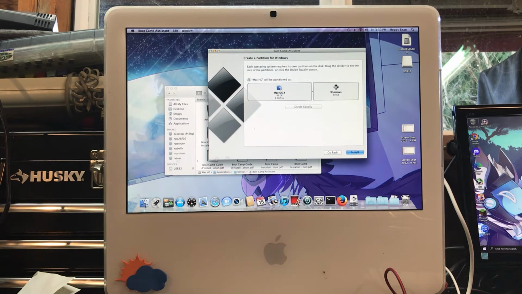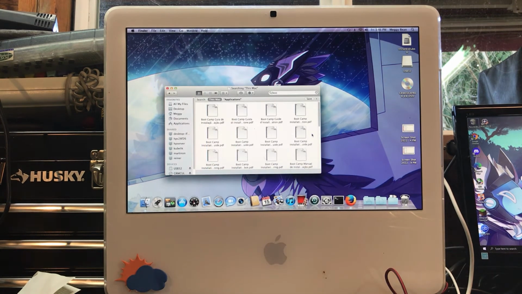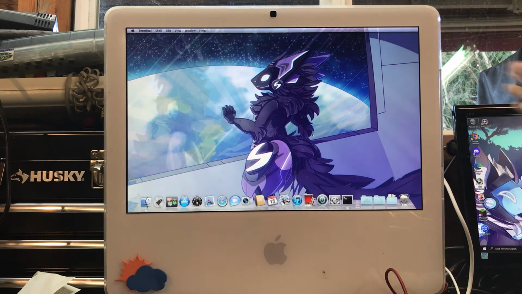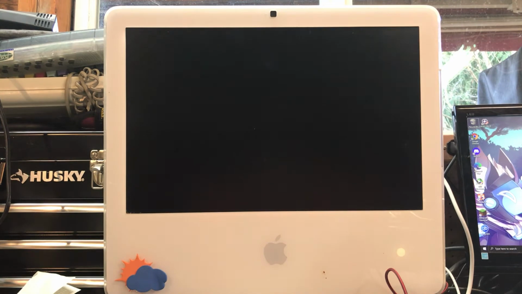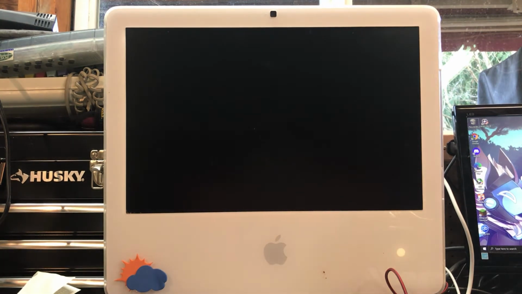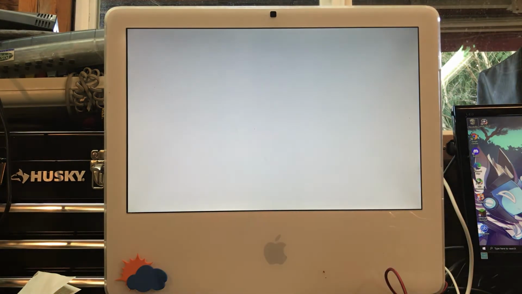Oh no, spinny beach ball. Ugh. Beach balls aren't fun, from my recollection. Oh, status partitioning disk. Okay, so it's doing stuff now. Alright, it's finished up partitioning the disk. I hear the CD spinning up. It's restarting, I guess. It's gonna go into Windows setup now, and I'm gonna have to do the installation process for that. Yep, there's the bong.